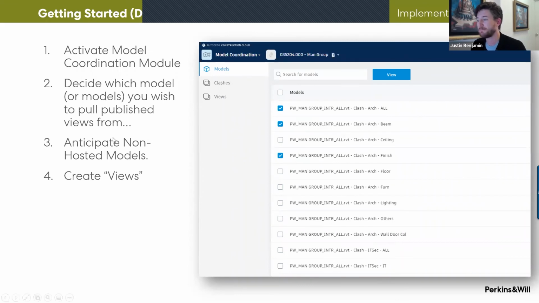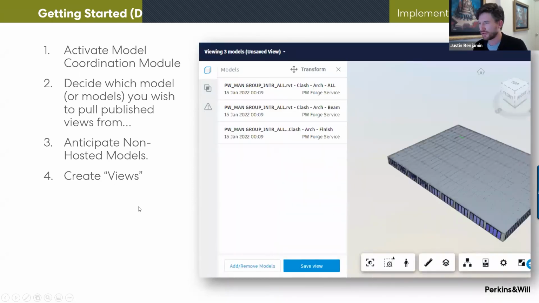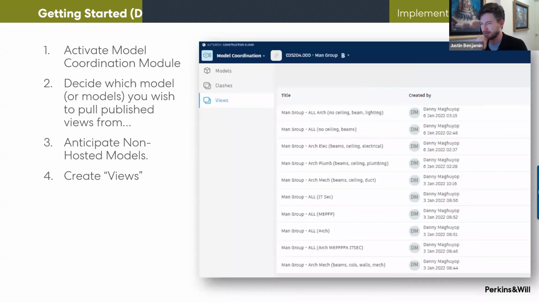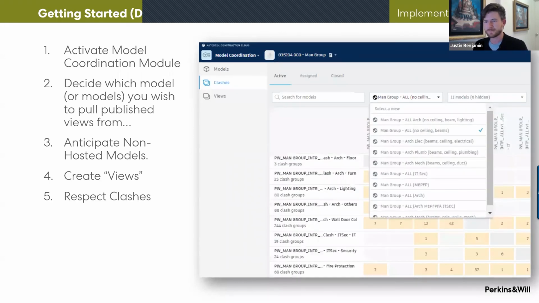So again, I'm a big fan of: activate the coordination module, decide which models. This is me just telling you again, I'm activating the module, I've selected views, I've created sets of views, talked about all that up till now. So this is me showing you how another project took advantage of creating views. This is that really cool tab I mentioned before, I didn't show a screenshot earlier on.